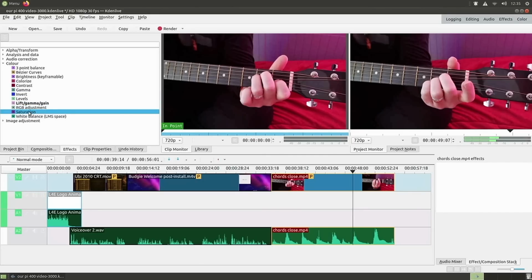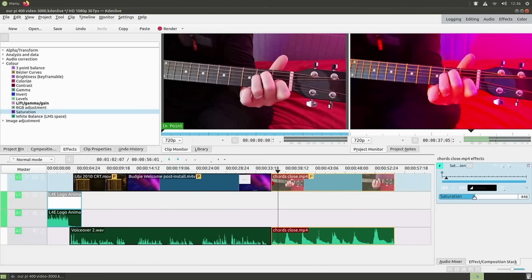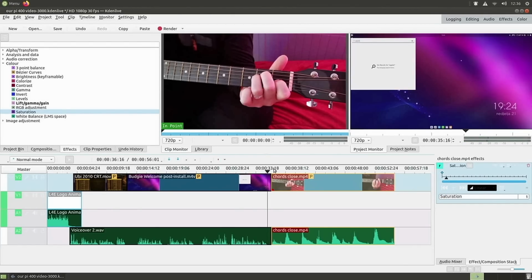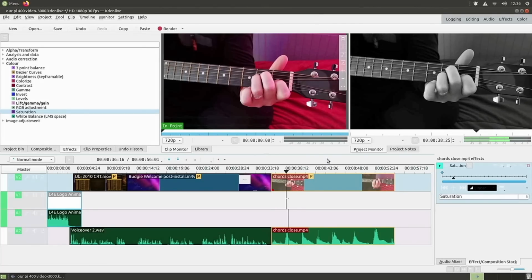Let's just do some saturation. We're just going to drag saturation into this clip like that. See? Oh, we can see it actually changing mostly in real time. Not bad. I'm going to just drain all the color from it. Now let's play it back. Yeah, it's struggling a bit now. Definitely struggling a bit now.